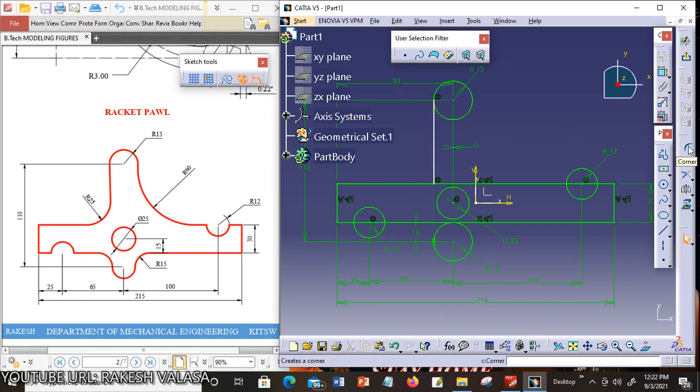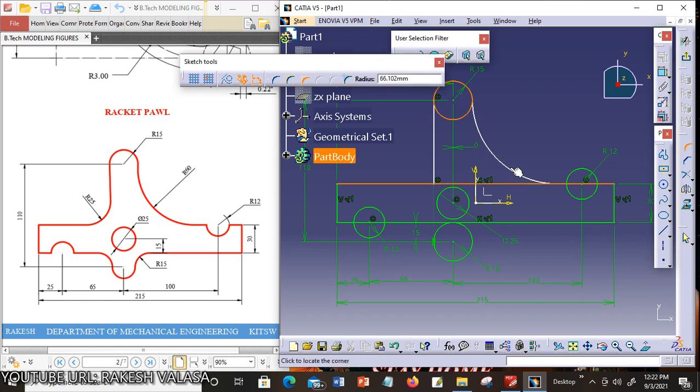Now double click on this corner option. In this it shows 6 different options. Now I'm choosing no trim option. Now I'm choosing this circle and this edge. The radius is 60, enter. Next, now I'm choosing this horizontal line and this vertical line. The curve radius is 25, enter.